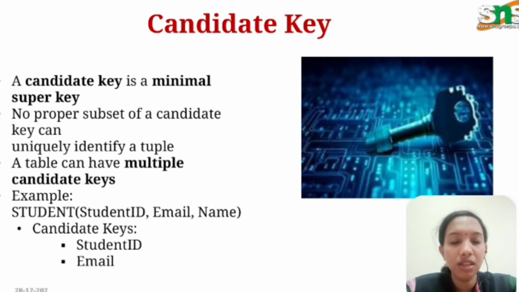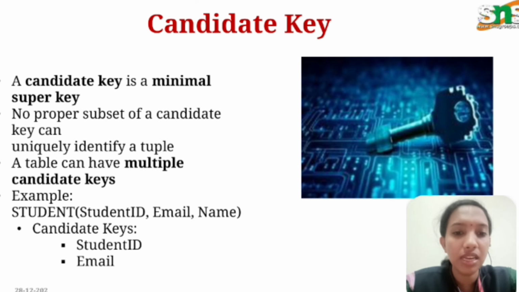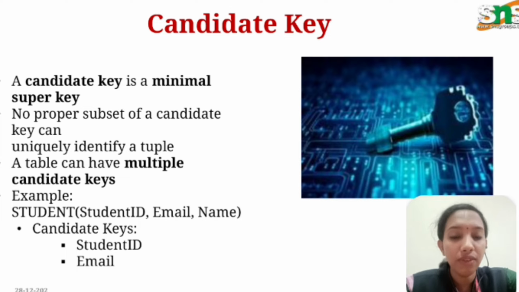The next is the candidate key. A candidate key is a minimal super key. No proper subset of a candidate key can uniquely identify a tuple. A table can have multiple candidate keys. Suppose we have the same example, student with student id, email, name. The candidate keys are student id and email. Using these two, we can uniquely identify the record.